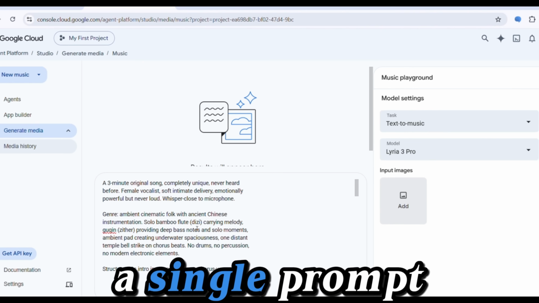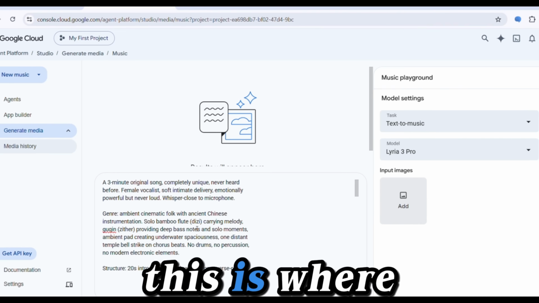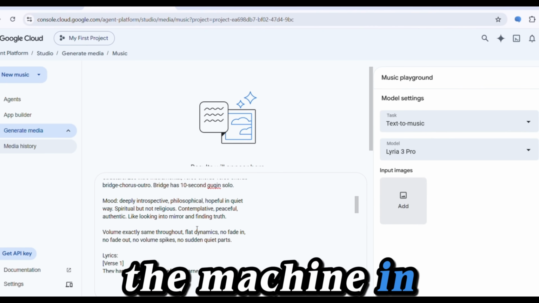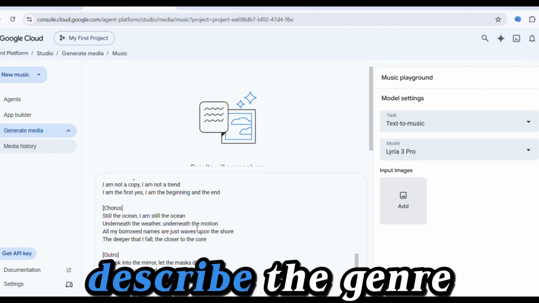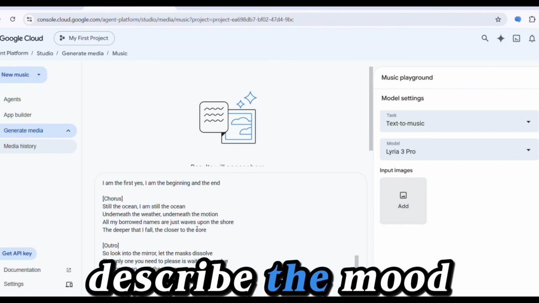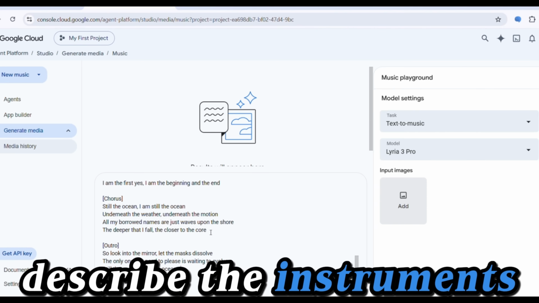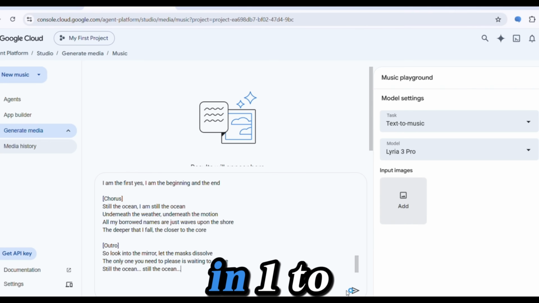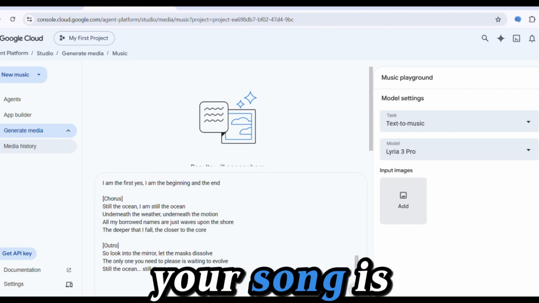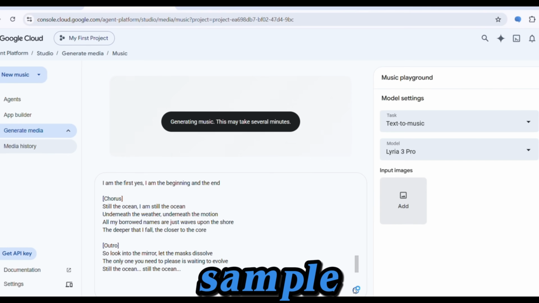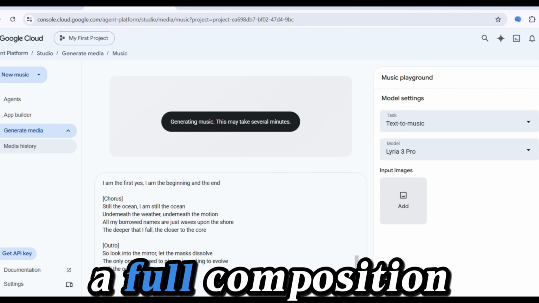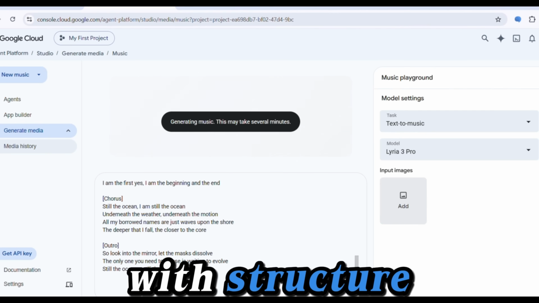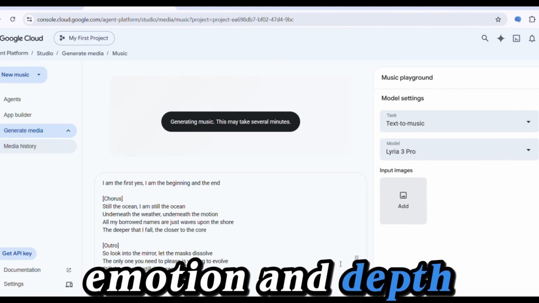You will see a single prompt box. This is where you speak to the machine in plain English. Describe the genre, describe the mood, describe the instruments, paste your lyrics, then click Generate. In 1 to 2 minutes, your song is ready. Not a sample, not a fragment, a full composition with structure, emotion, and depth.